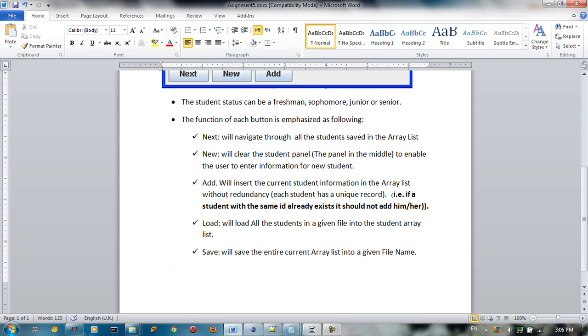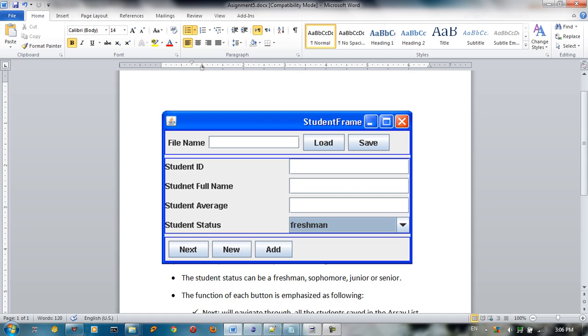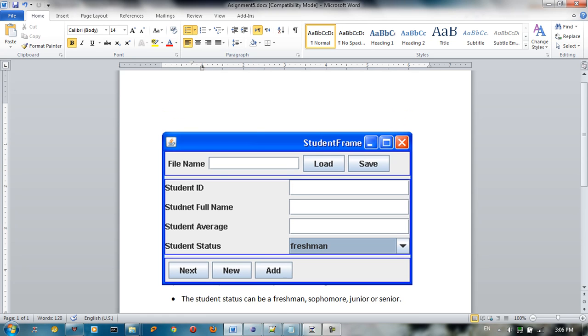But there's a condition here. When we click on save, we should know that each ID for the student is unique, so we cannot add two items with the same ID. So you should notify the user that this ID exists if he or she added a new student with the same ID. So this is the requirement.